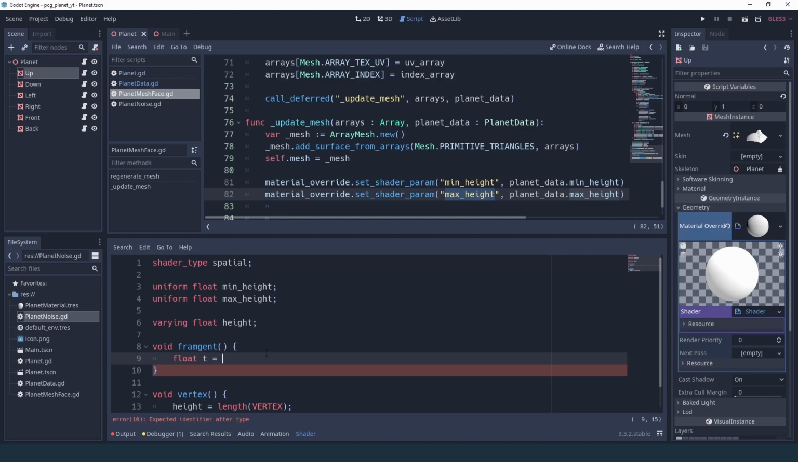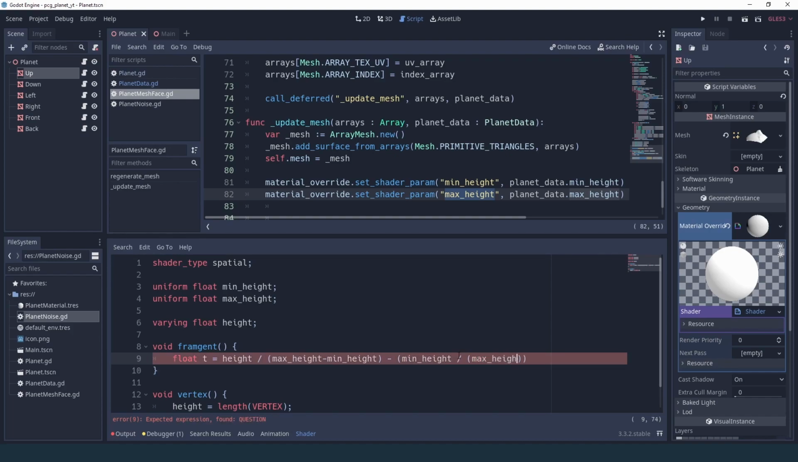So basically a linear interpolation between the height and the max height minus min height, minus min height, divided by... and this is going to give us a linear interpolation. So when height is equal to min height, it's going to be 0, and when height is equal to max height, it's going to be 1.